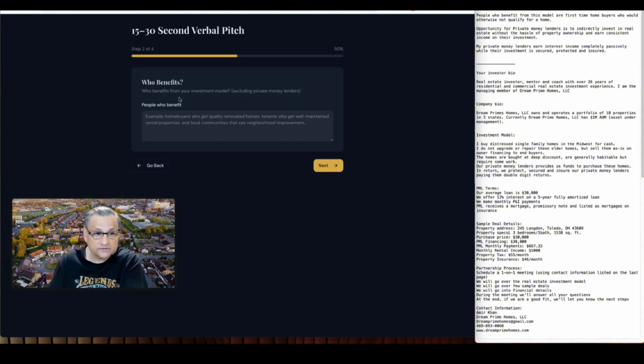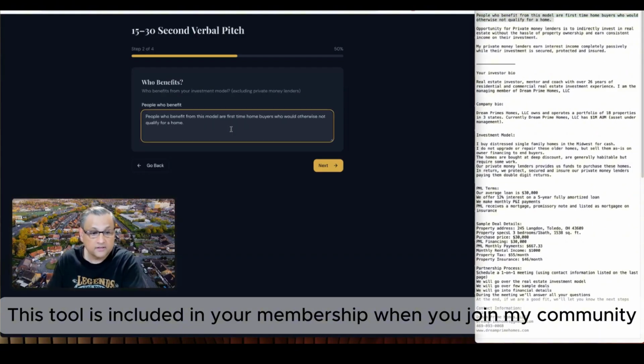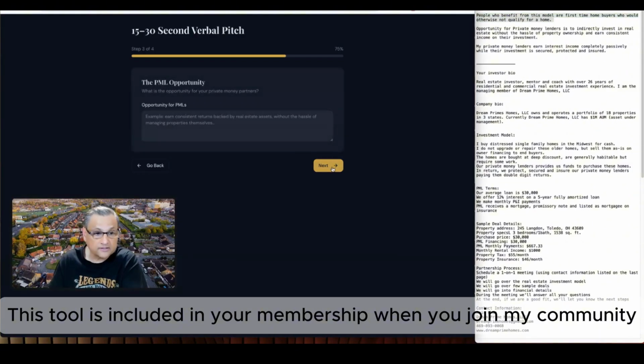When you click next, you're in step 2, and the question is who benefits from your investment model. You should not mention private money lenders at this stage. An example is home buyers who get quality renovated homes, tenants who get well-maintained rental properties, and local communities that see neighborhood improvement. I am going to grab that because it applies to me, and I will click next.